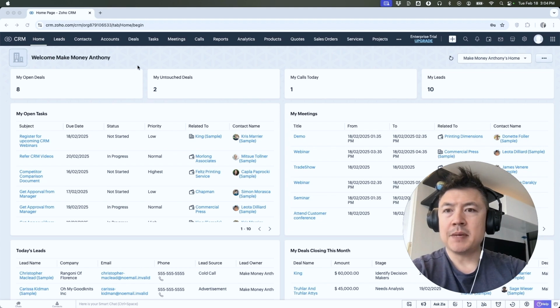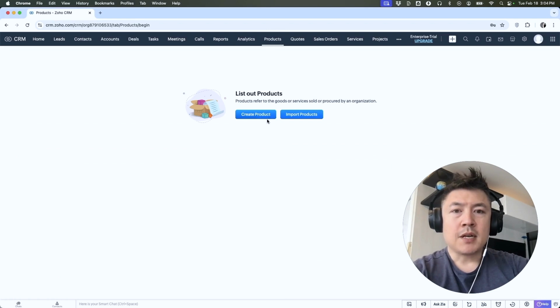But I've already logged into my Zoho account, and this is the home screen. Now here on the home screen, if you want to go ahead and add a new product into your Zoho CRM, up here on the top menu, you want to click on products. Once you click there, you can go ahead and create a product or import products if you have them in a spreadsheet. For today's video, I'm going to go ahead and create a new product.